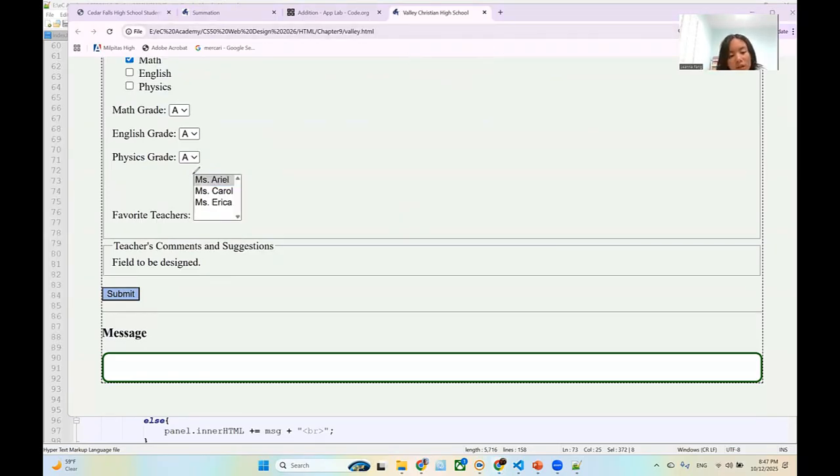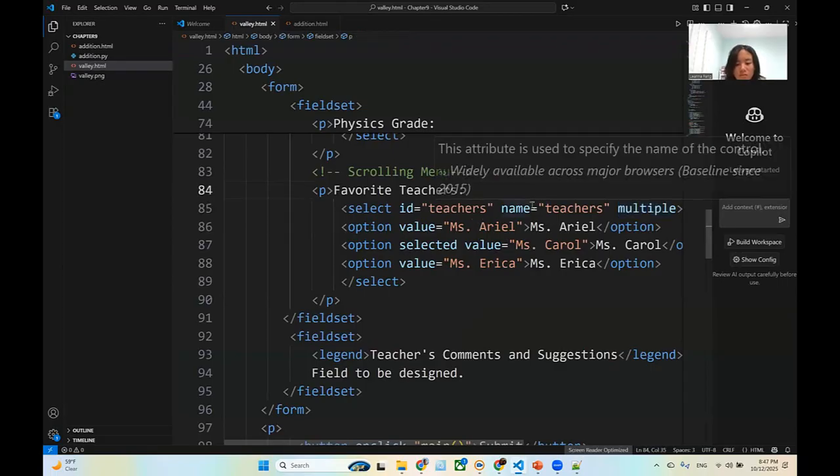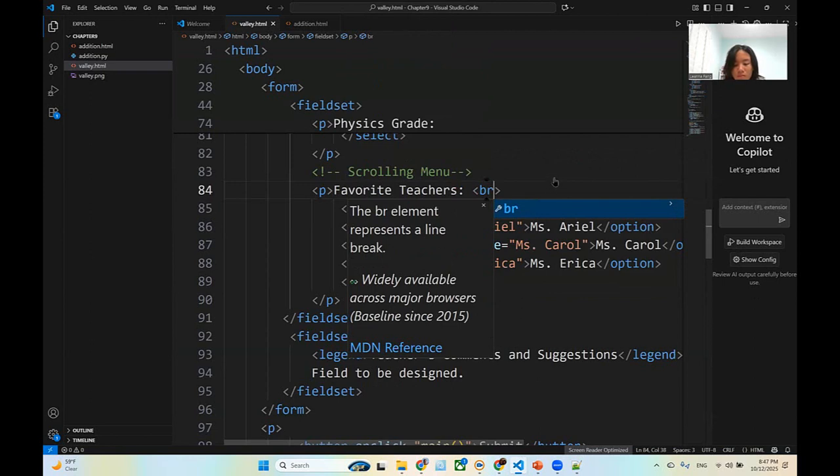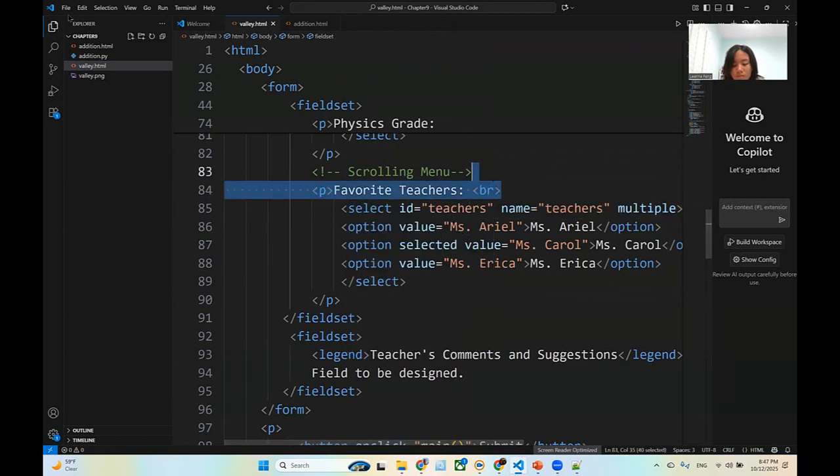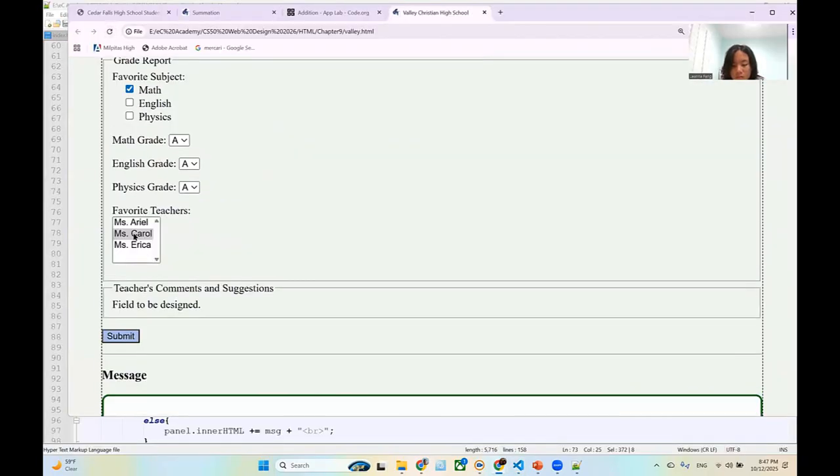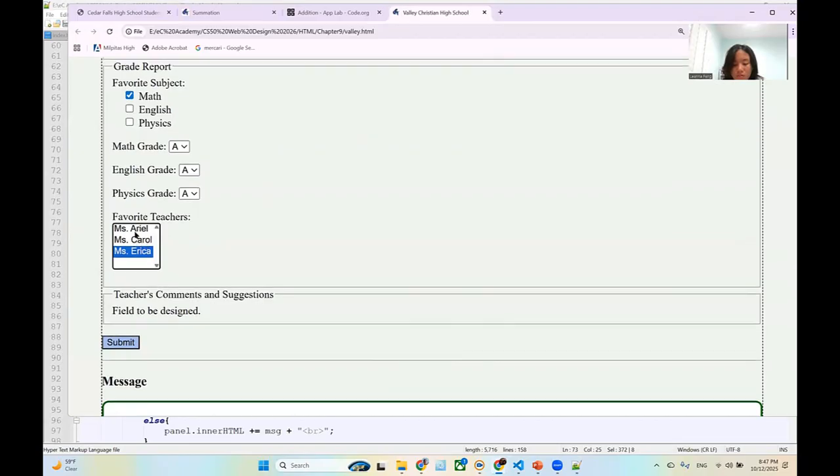So right here, there's a problem that the box follows it. So I'm going to move it down here. Any questions? No. Okay. After the favorite teacher here, I'm going to add a BR, so the selection menu will move down one line. Let's save it and then refresh it. Okay, so it actually moved down. This is actually better.